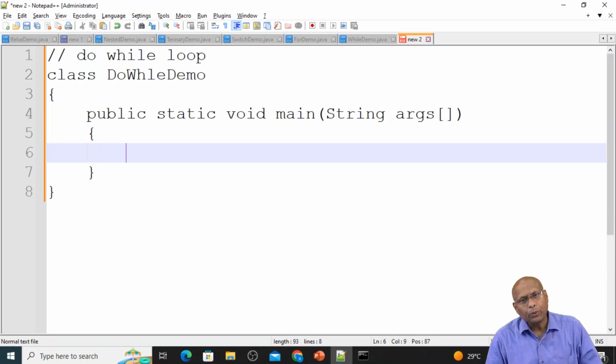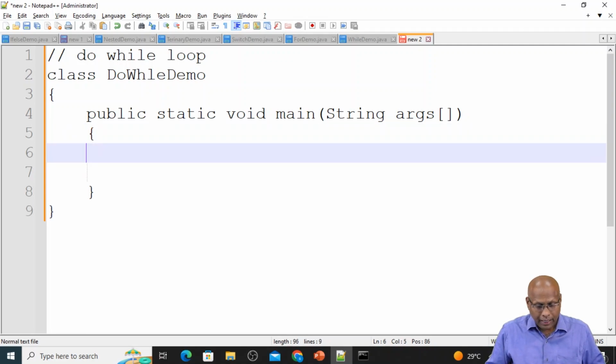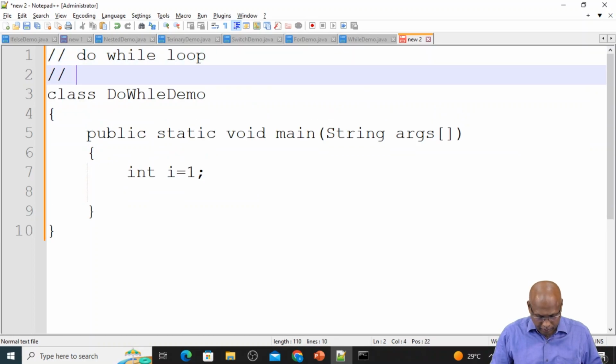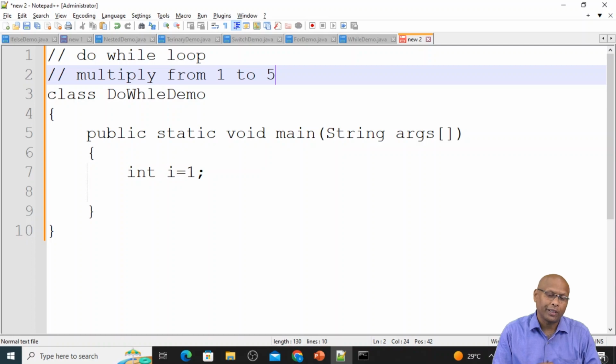Assume I want to multiply the numbers from 1 to 10. 1 into 2 into 3 into 4 into 5 into 6, up to 10 I want to multiply. Then finally I want to get the total. So I will declare two variables. int i, initially 1, because I want to multiply from 1 to 10, or 1 to 5 because it is a small number. 5 into 4 into 3 into 2 into 1. 5 times I want to multiply.